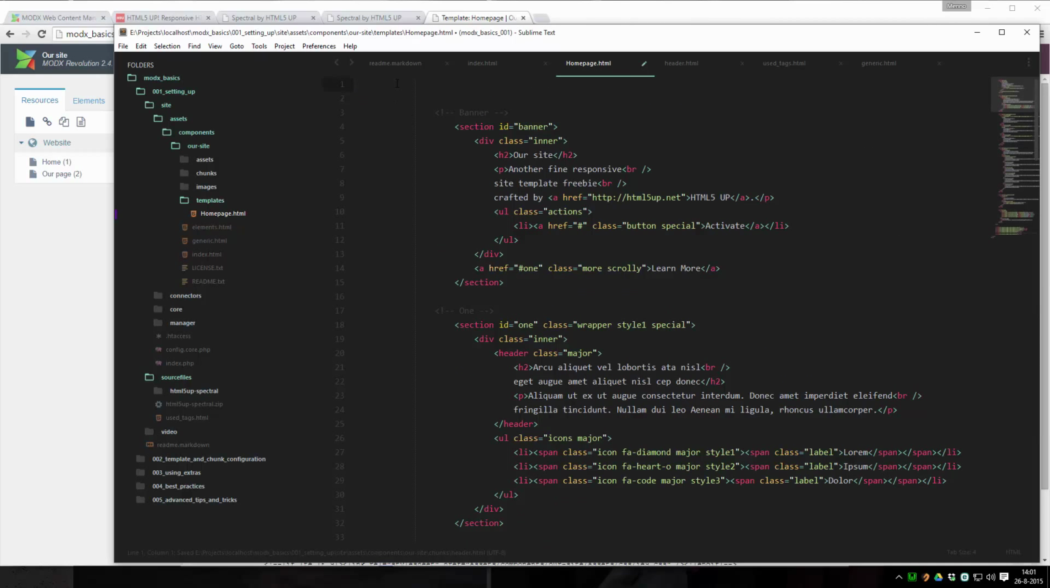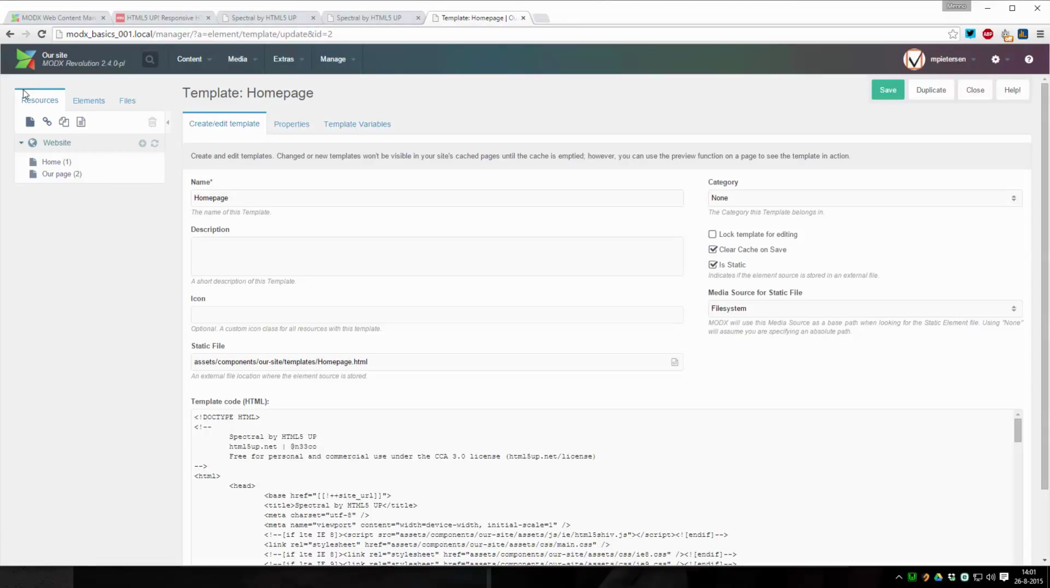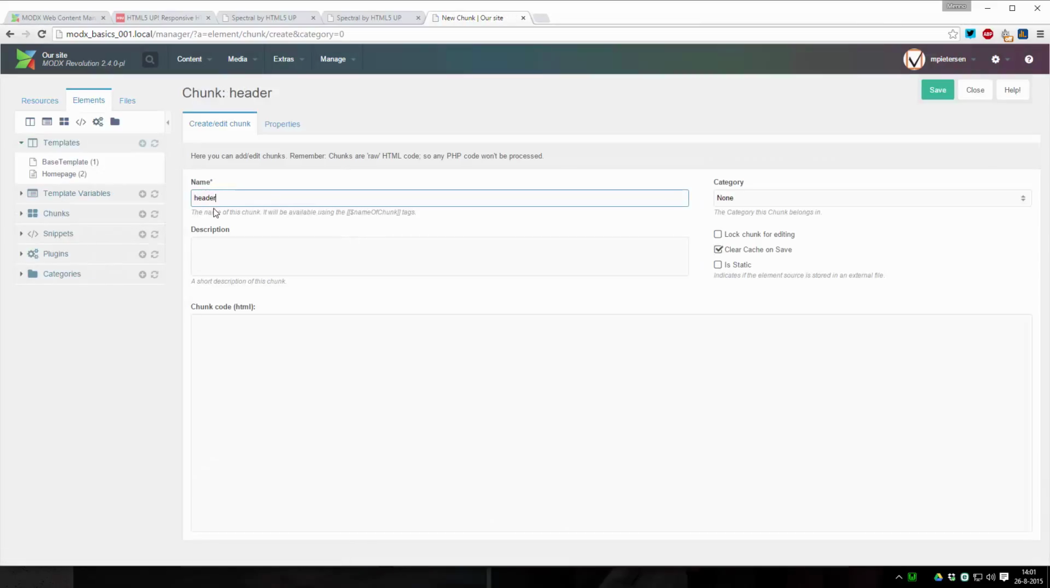And in the place of our header code, I'm going to put bracket, $, header. Or give it any name you want. You can name the chunk what you want. So I'm going to save this, and I have a header file here. So what we need now is to create a chunk called header. So we go to MODX, we go to elements, and here's a section called chunks. We click on the plus sign, and we give it the name header.